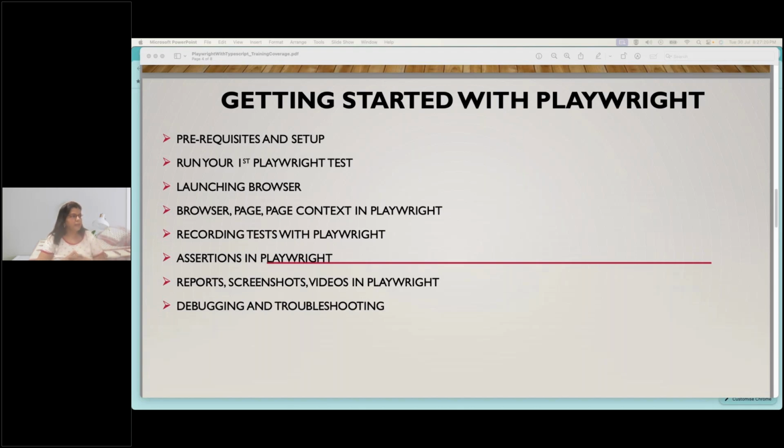Okay, most important part of automation: reports, screenshots, videos, right? We will learn about that, how we can play around with them and how we can have them more enhanced.